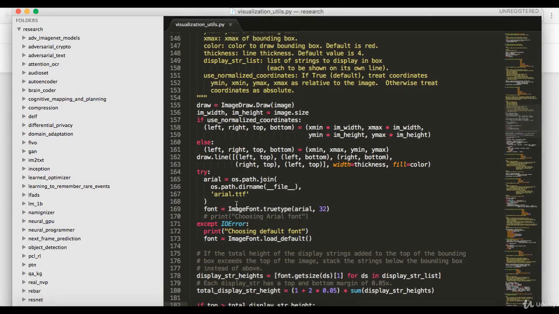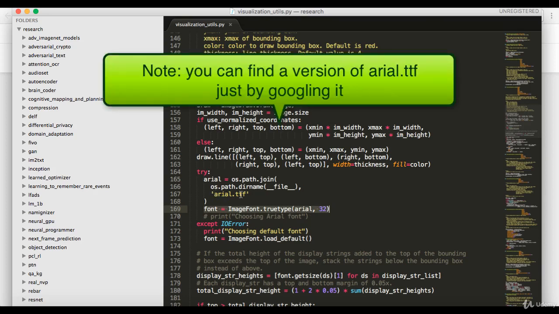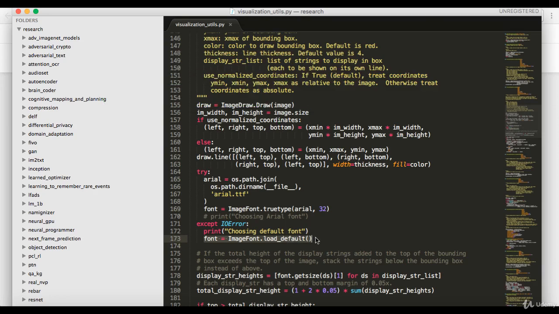Alright, so if you go to the file visualization utils, you're going to see a part in the code where they're loading up an image font. So my computer didn't have Arial.ttf, so it went with the default image font, for which you cannot set the font size. So what I needed to do was make sure that Arial.ttf was available, and then change the font size using this TrueType function.